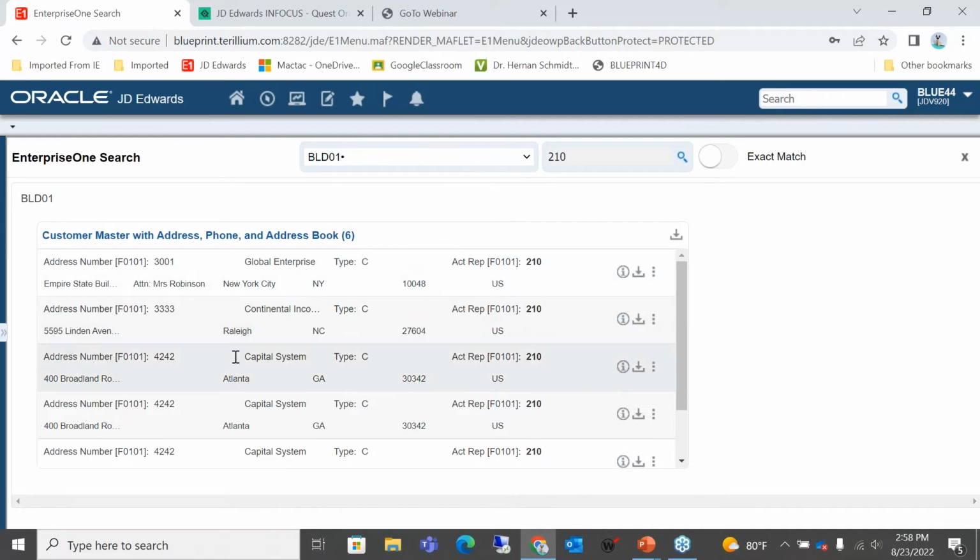So from here, all right, so I find a customer and I want some additional information. I can see basic information based on what I included in my search. I've got the customer's address number. I've got the customer's name, search type, who the account rep is, and I've got basic address information here. From here, if I want to, I can export these. So if I use this as my mini reporting tool, I can dump those results into Excel.